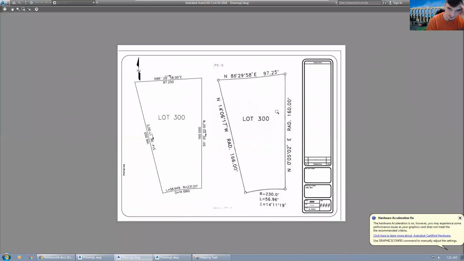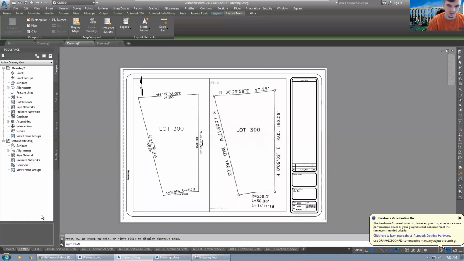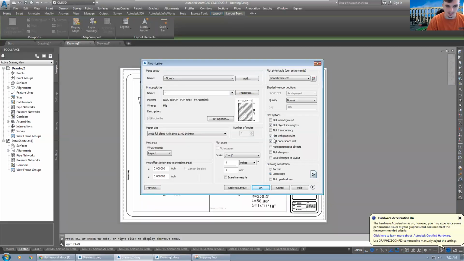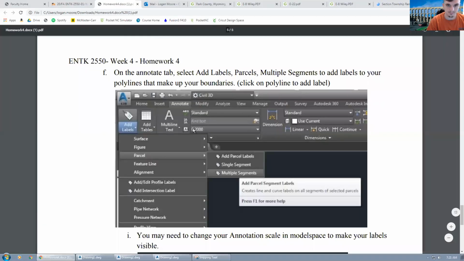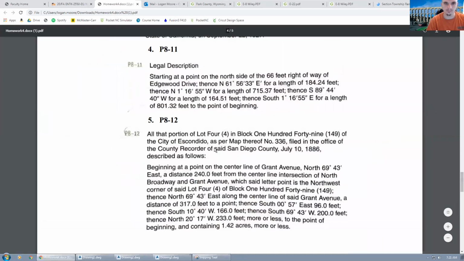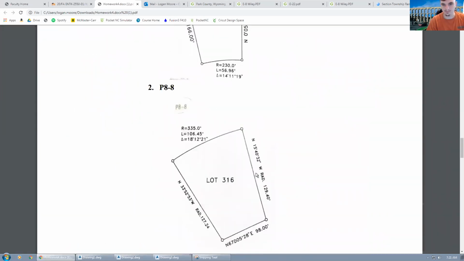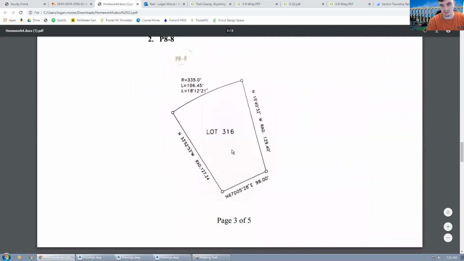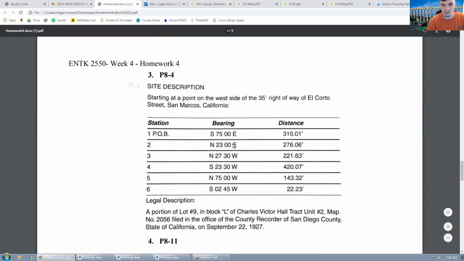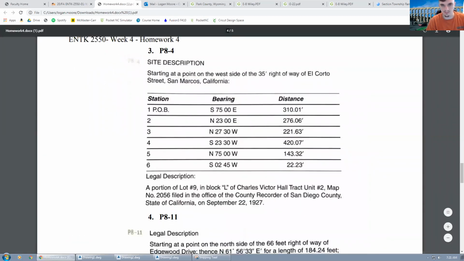All right. Obviously, you would not have this here because you would do the rest of the assignment and then have the other parcel there. All right. Does that make sense? So you would put in this guy instead, your version of lot 316. And then you would put, on the next sheet, problem P8-4.